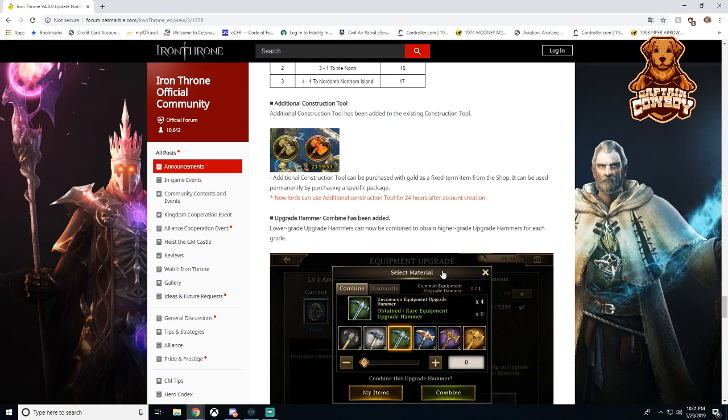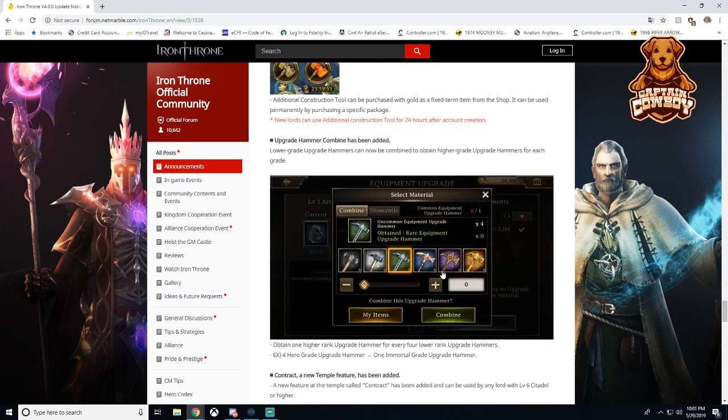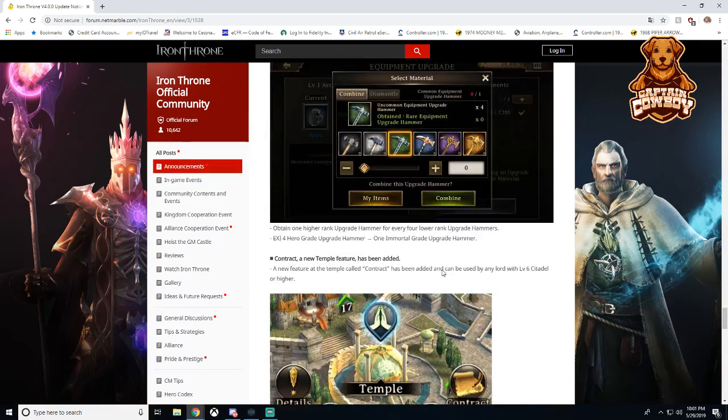This is something I've been waiting for, dying for, so I'm extremely glad for this. Now, upgrade hammer combine function. So now you can finally upgrade hammers up to whatever level you need. So if you have a whole bunch of low level upgrade hammers and want to get them back up to immortal for your higher gear sets, you can now do so.